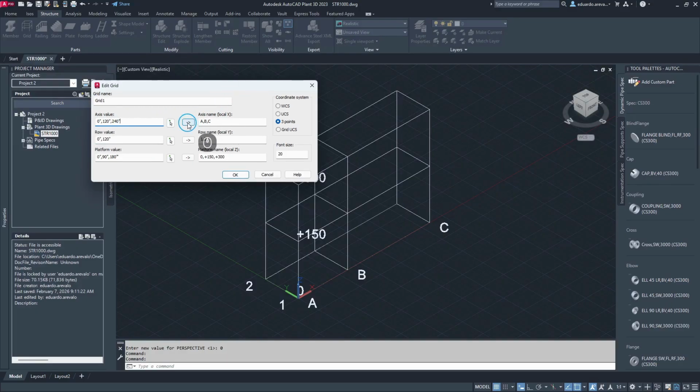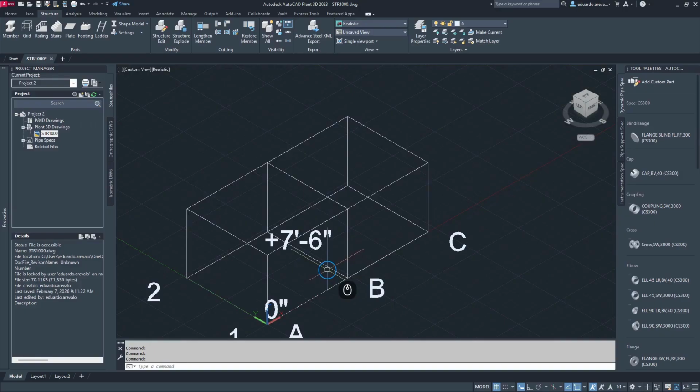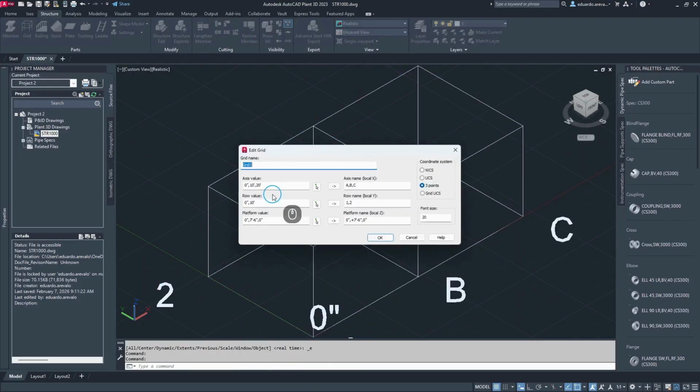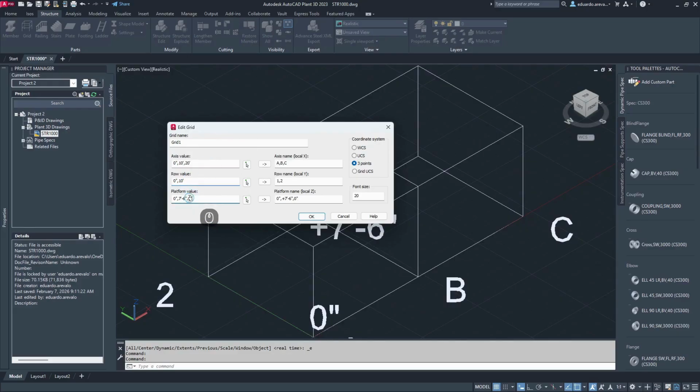So click the arrow here and see how this transforms to feet. Same thing for this and same thing for this. So click OK. And I think there is probably one mistake here. So let's see. This is actually 180 inches, so we can correct this. And click again the arrow and click OK.